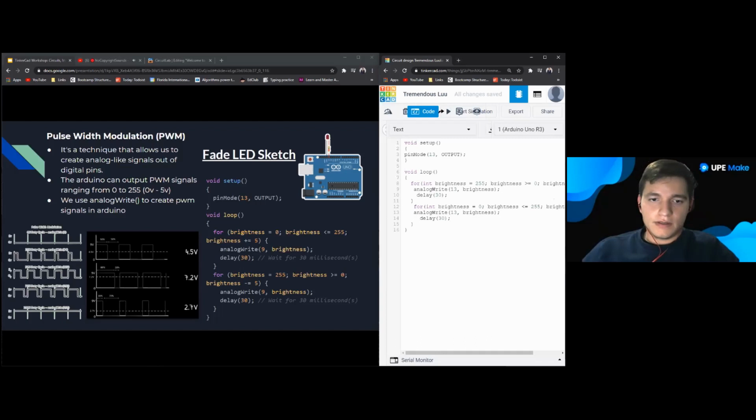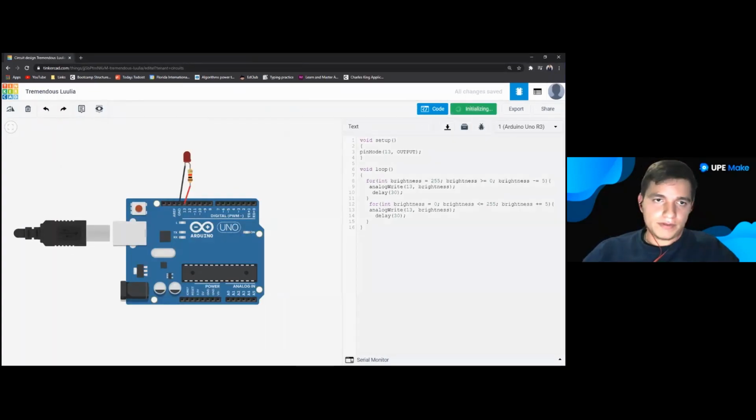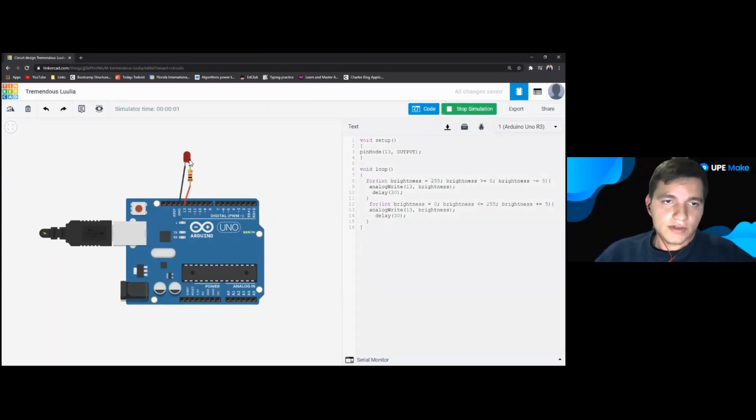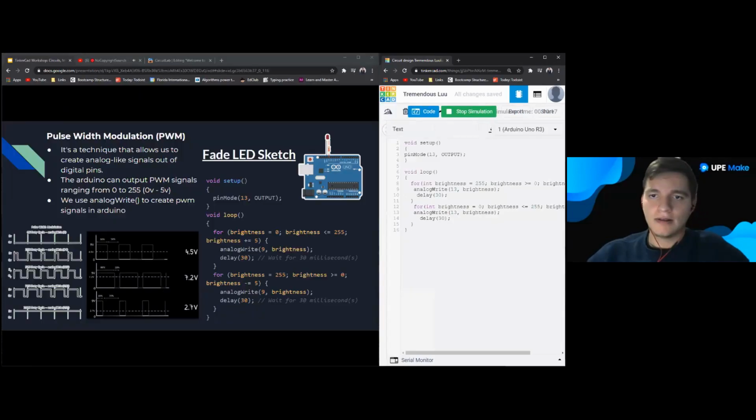All right, let's go ahead and see what happens. So it starts very high, goes dim, and then goes back up to very bright. And that's essentially what we talked about with PWM and using the analogWrite signal, creating different voltages that the LED is receiving, so that creates different scales of the brightness that you're seeing.